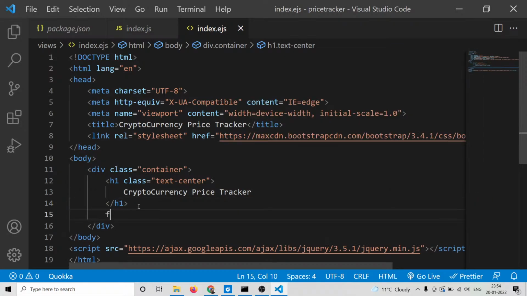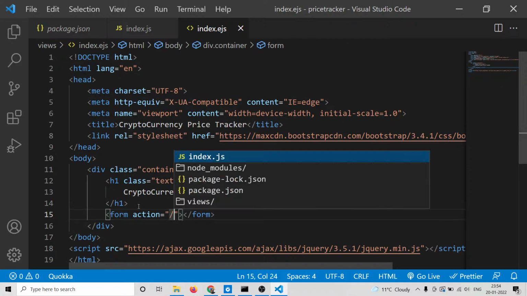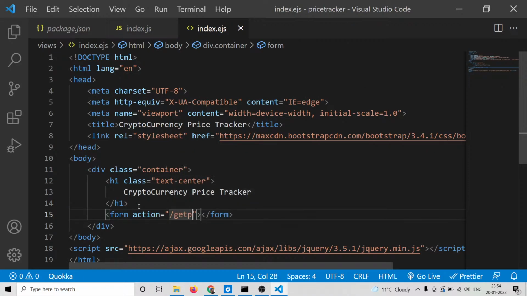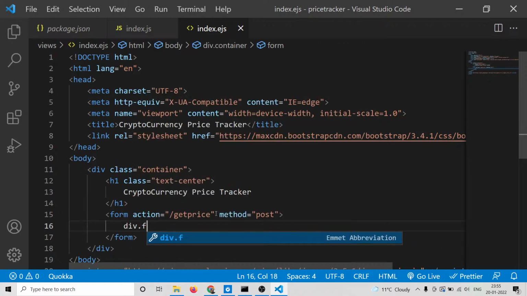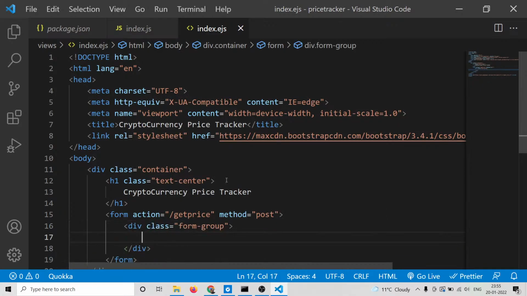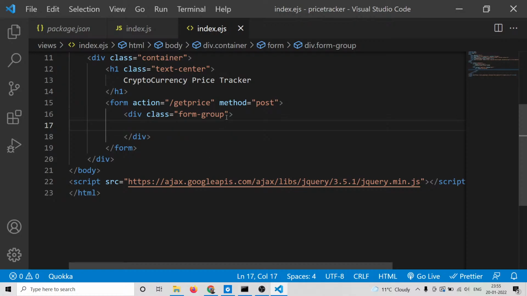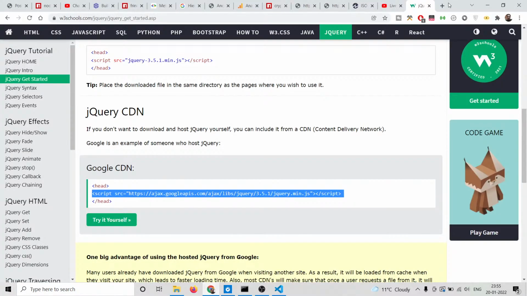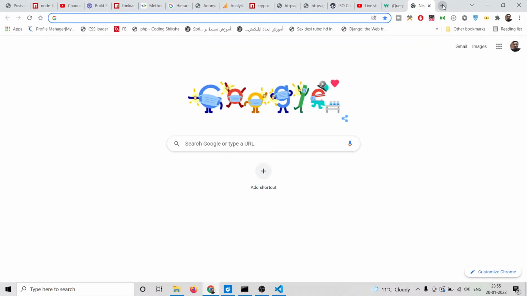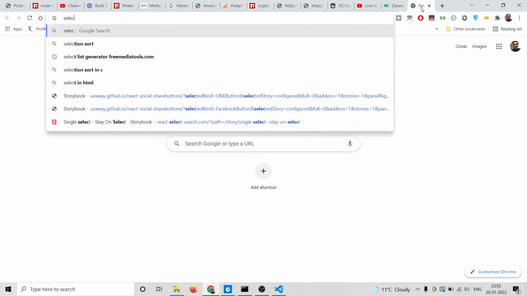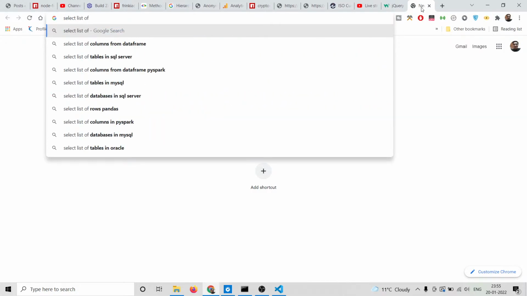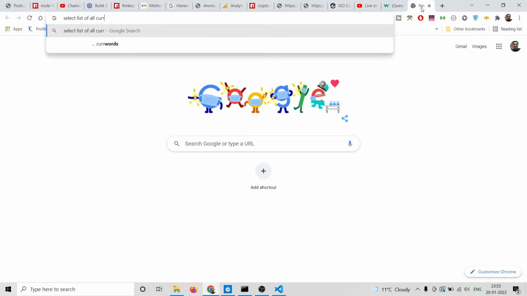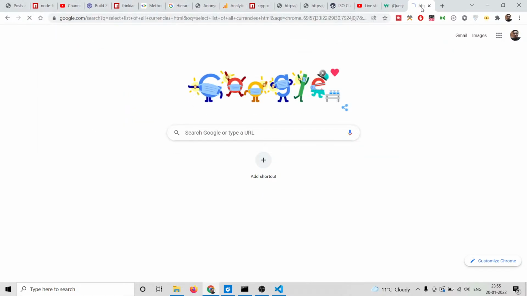So for now building this, guys, we will have to have a form here. The action will be simply get price, and now we will be sending a post request. So the method will be here post, and inside this we will have a select list. So inside form group, we will have a container class also. And now to generate a select list, it is very simple. Select list of all currencies. Just write this HTML.